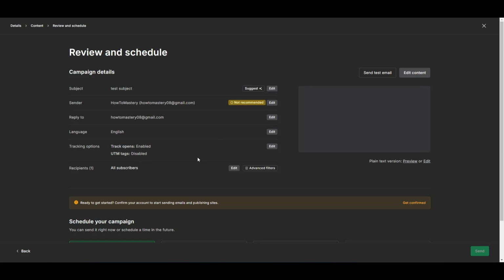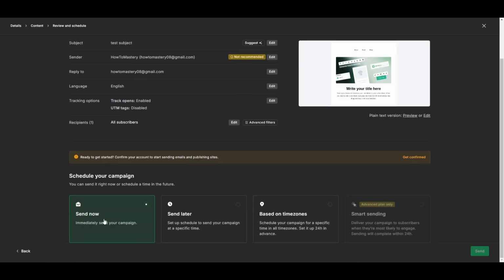Now here, you just need to click on either send now if you want to send it now, or just send later, and then just schedule it. If you want to send it now, click on send now, and then just click on send here.